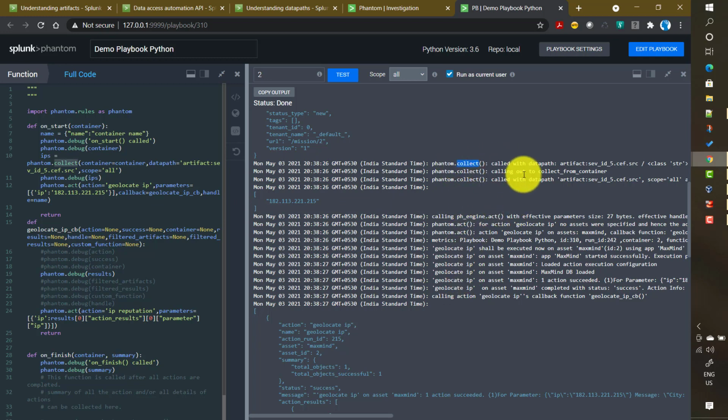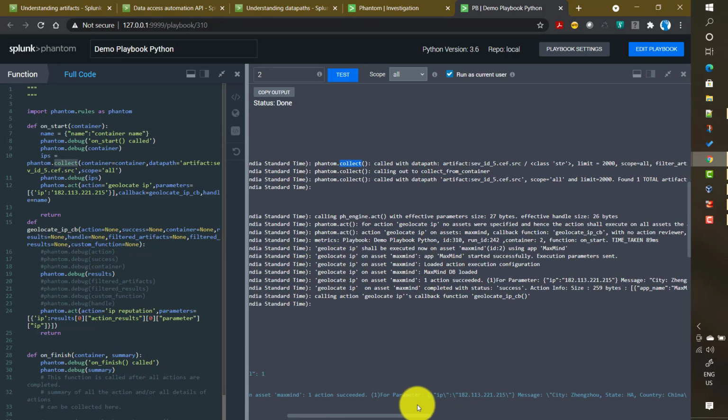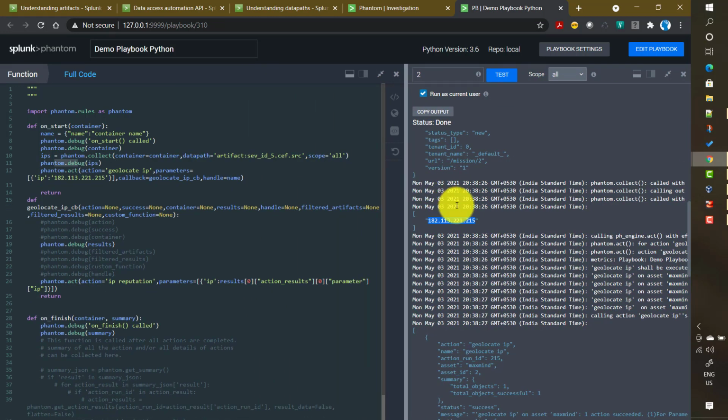So the collect method is called with all these inputs over here. If it is finding any artifacts, it will say found 1 total artifact, and we try to access the IP address field over here, correct? So this is the IP address field. Now we are able to access the IP address successfully from the container.